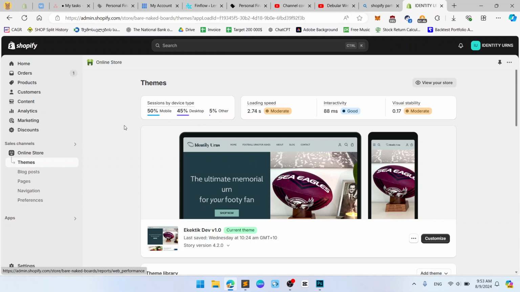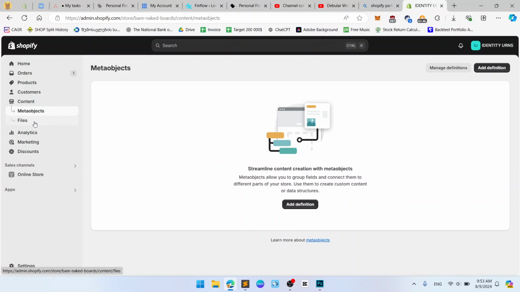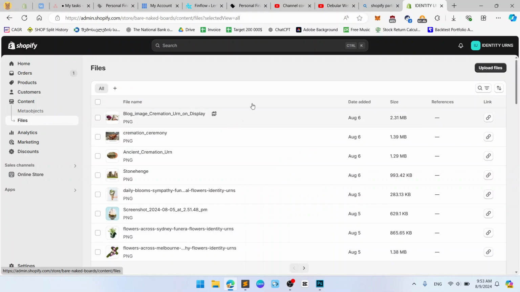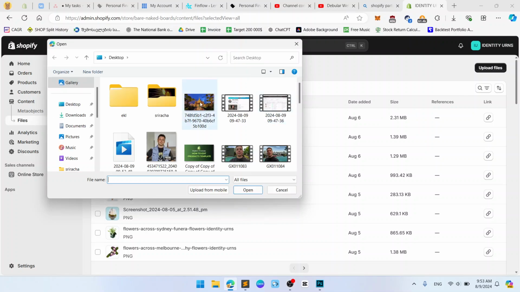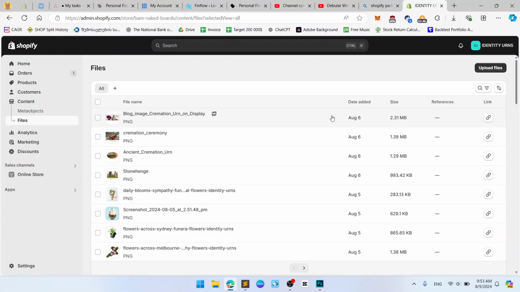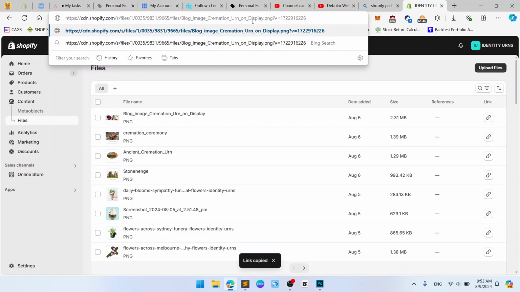So you should log into your Shopify dashboard, and from the left side click Content and click Files. Right here you can see all your files uploaded to Shopify. To upload some file, click Upload Files and select the file you want to upload. To get the URL from this file, you need to click this button, Copy Link, and it will paste the link. Pretty simple.